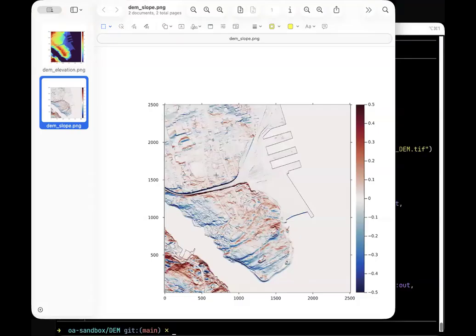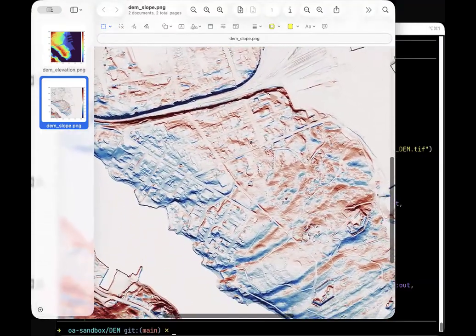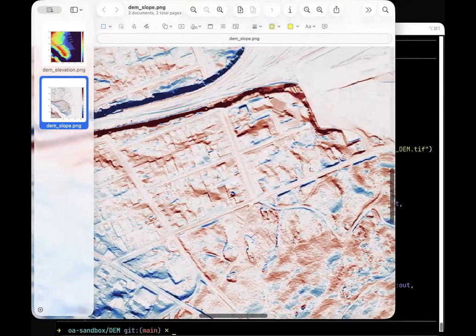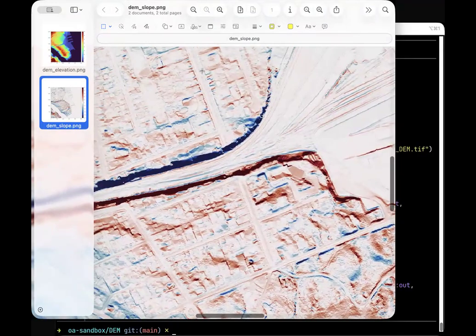When I differentiate it, maybe I'll just go like this to get sort of full scale. When I differentiate it, you see all kinds of detail. So let's just have a look here.